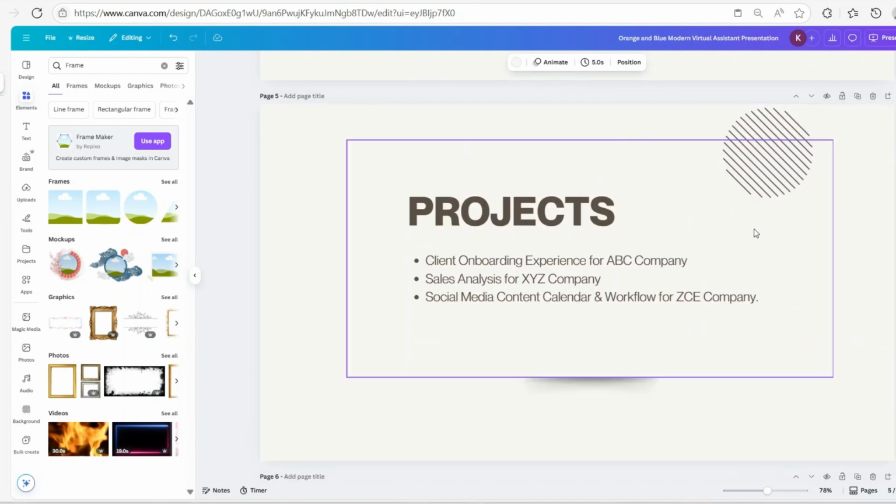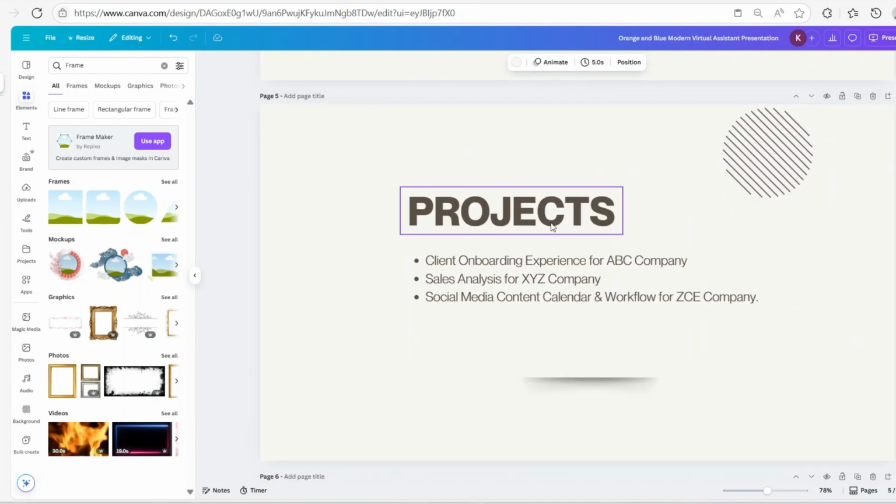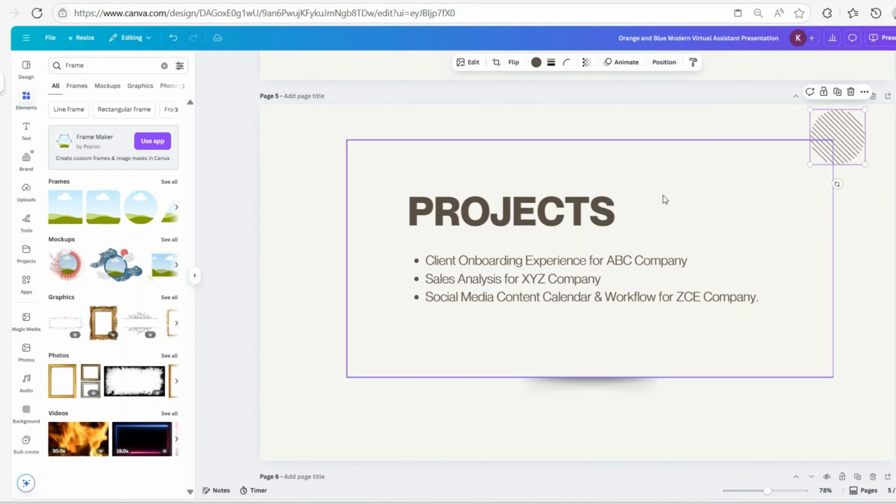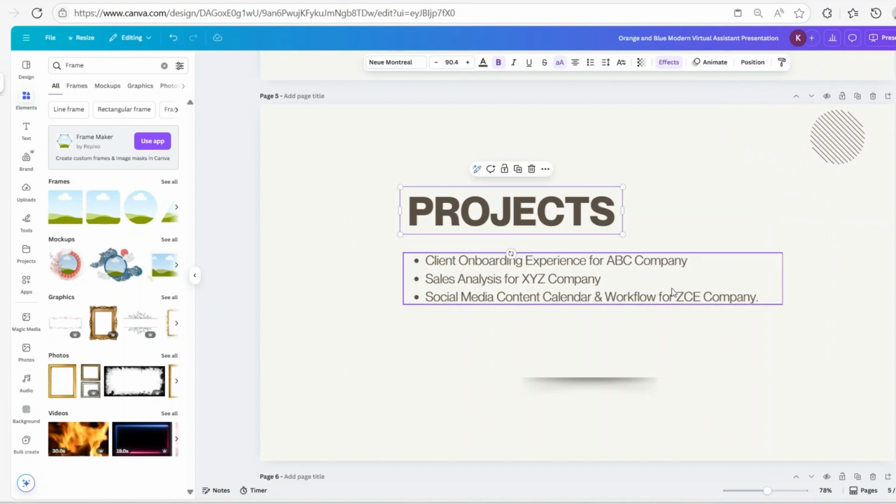Now I'm going to duplicate the page. So the next thing now is to pick each project individually. For each project, I'm going to break it down into different segments. First is the project title.